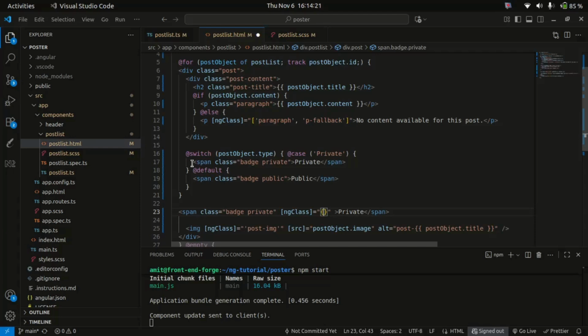So what we'll do over here is that we'll apply the condition. For example, let's say I want to have this badge applied every time, whether that is a private post or a public post. So I'll add this badge class, and that will be true all the time. So the badge class will be applied all the time whenever this span is added into the DOM.